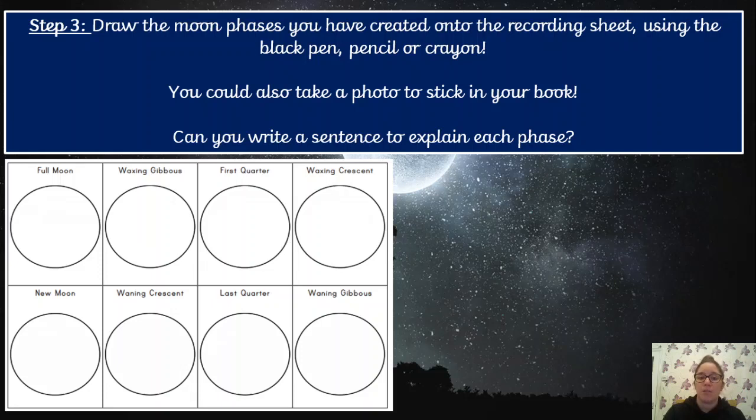I would also like you to write a sentence to explain what's happening at each phase. Okay, so you could use those keywords of waning, waxing, if we see less, if the moonlight increases or decreases. Okay, really trying just to explain how the Earth's moving and why we see different parts of the moon at different times.